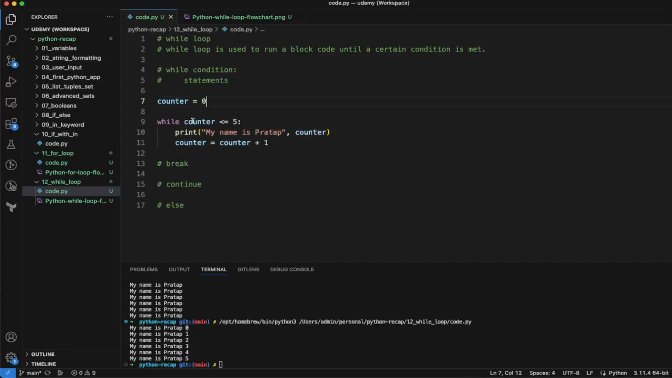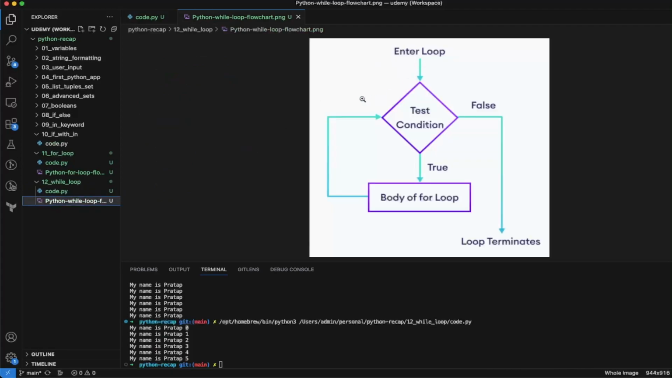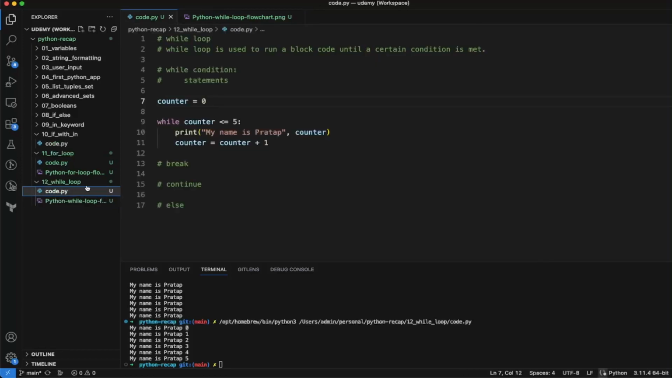So we have 5. Is 5 less than or equal to 5? Yes, it is. So it will go and print, and it will increment by 1. So now the counter value is 6. Is 6 less than or equal to 5? No, it's not. So it will end the loop. If you see the flow chart, we'll have some condition. Based on the condition, it will go to the body of the loop, and then it will go back to the test again. And if the condition is false this time, it will terminate the loop. Okay, so this is how a basic while loop looks.